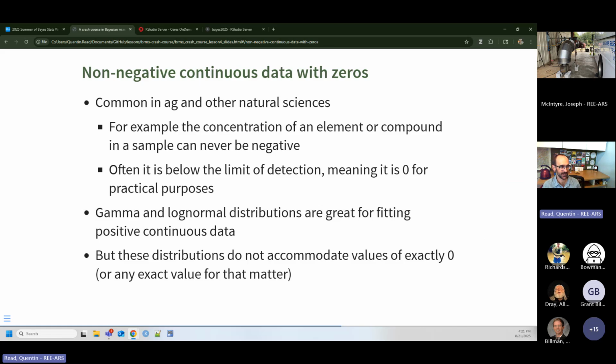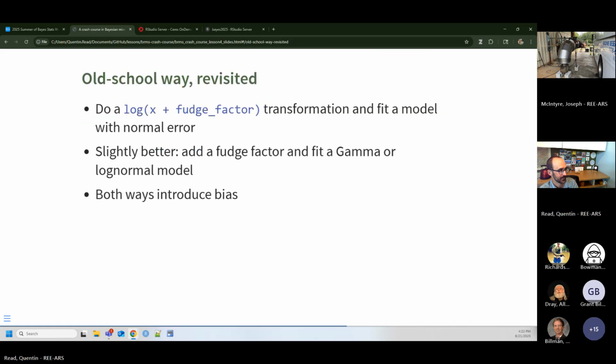We've talked about using a distribution like gamma for fitting positive continuous data. There's also log normal, which also works well for positive continuous data, but those distributions do not encompass zero. They do not accommodate values of exactly zero. In fact, they aren't discrete distributions, so they don't have any probability of being exactly any one specific value. They're continuous. So what do we do if we have zeros in a case like that?